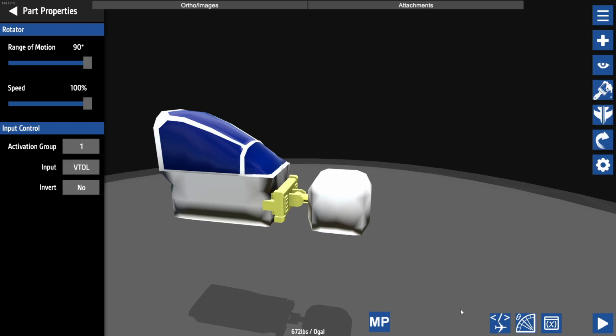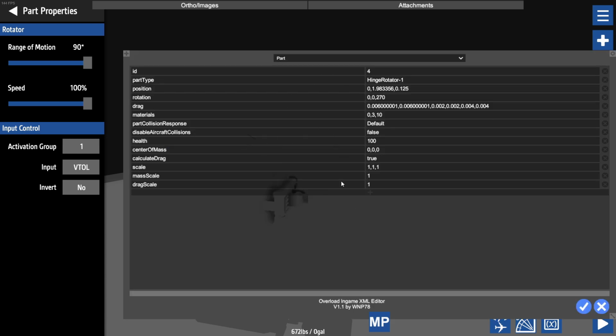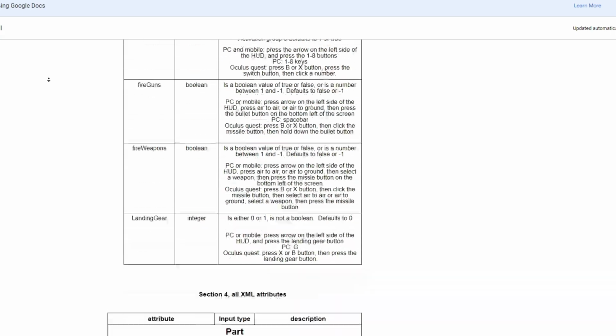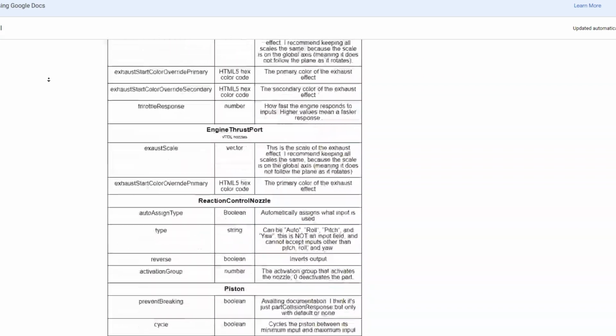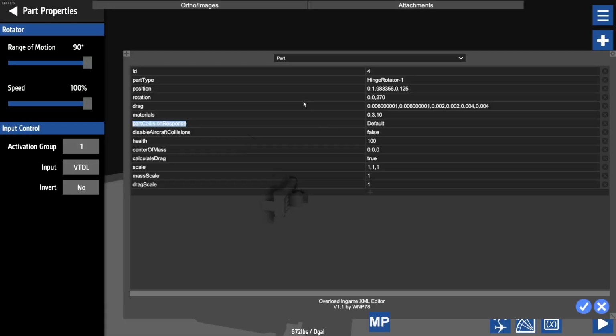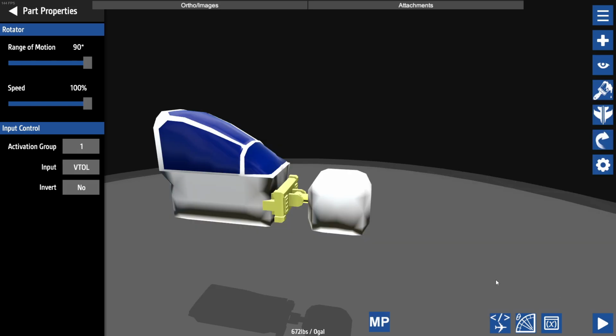Now we have a mod called Overload, which is actually built into the game now, where you can do all of this inside the game. And there's actually a good cheat sheet, which has a list of all of the different attributes and all of the different values. So I'm going to link that in the description, and recommend you refer to that, because that explains what all these are, what they do, and everything in here. I'm just going to show you the interface and how to go about it.